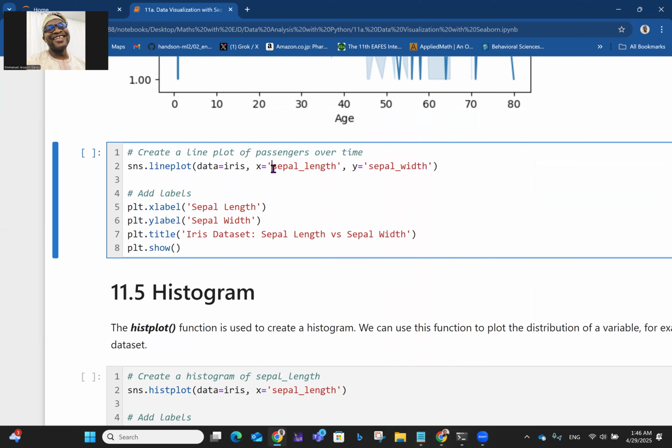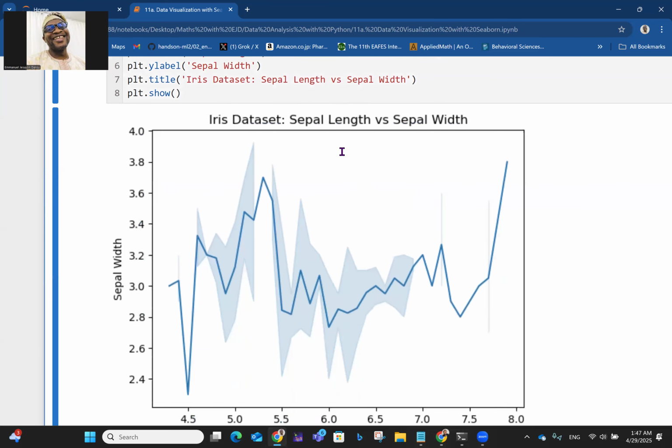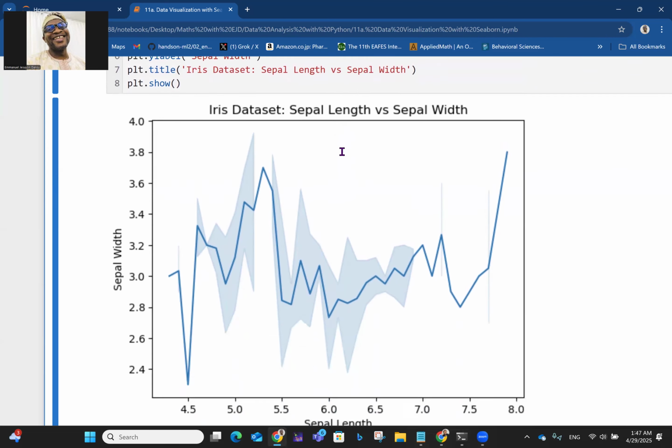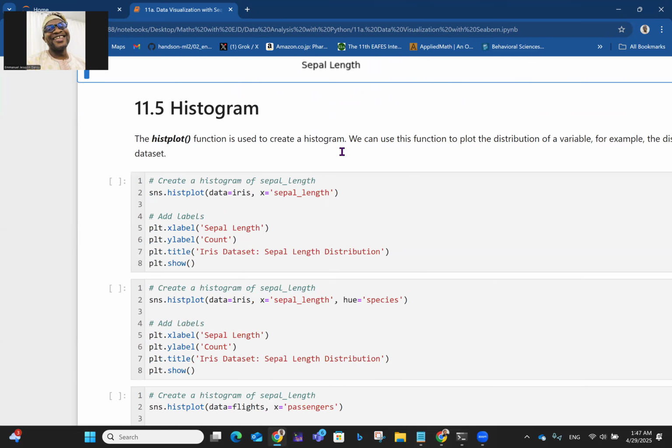So then we have a line plot here. We are creating a line plot of sepal length versus sepal width. Okay, so this is what we get. I mean, this is also not looking too good. Maybe there are better ways of doing this.